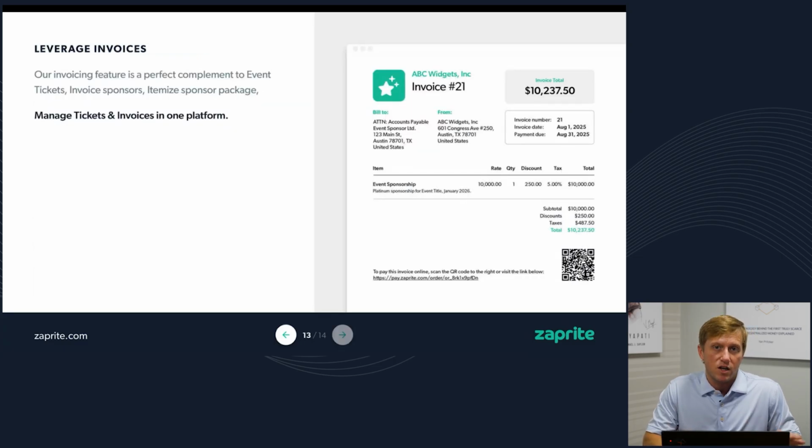Another thing about the tickets before I step into a demo is that the ticket solution works very seamlessly, or aligns very well, with our invoicing solution. So if you're using Zaprite for invoices to, say, invoice sponsors of the event, you can also have your ticket solution all in one place. So you're managing all of your payments, all of the invoices to sponsors, as well as all the tickets that you're selling to guests, all in one place.